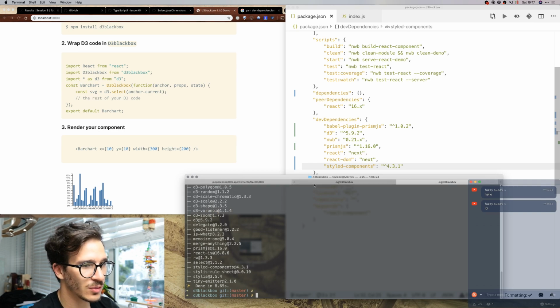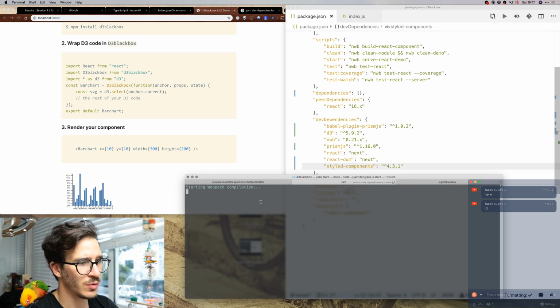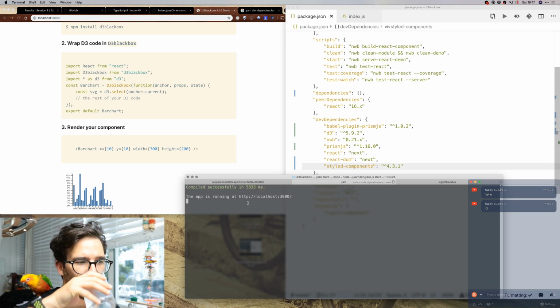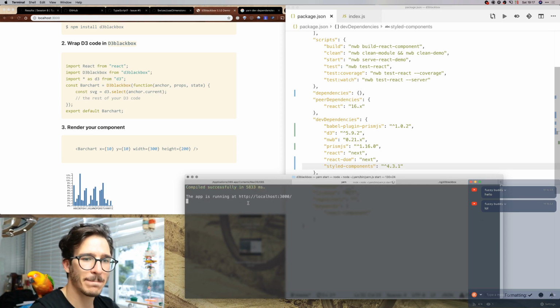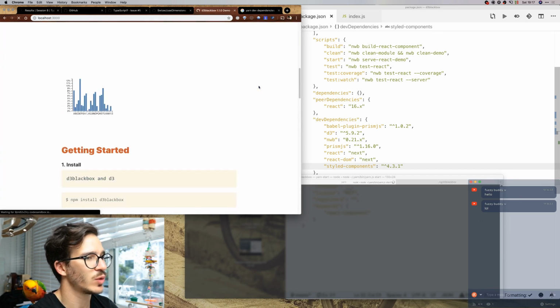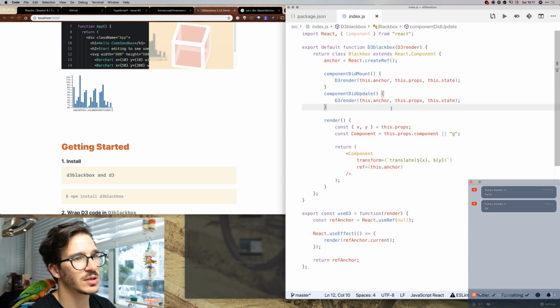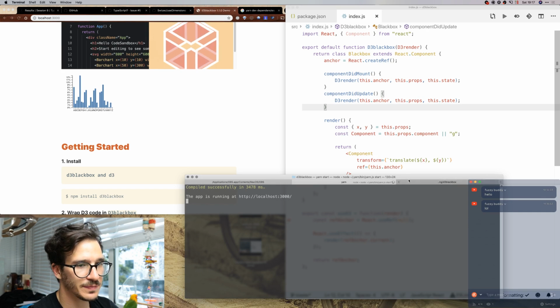Okay, so now I'm going to try if yarn start still works after cleaning up the dependencies. I think it should. It's going to serve the React demo. Starting Webpack compilation, okay. Perfect. We got that. Can reload. Everything still works. Wonderful. Now I've got to go here into index.js and add type definitions. Should we just change this to index.ts? Let's try that.